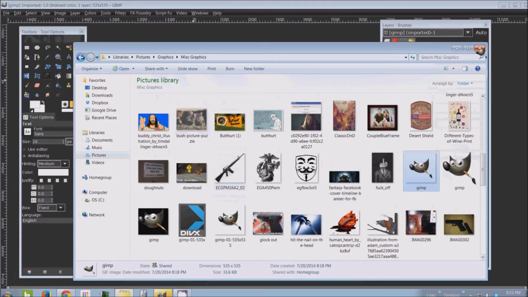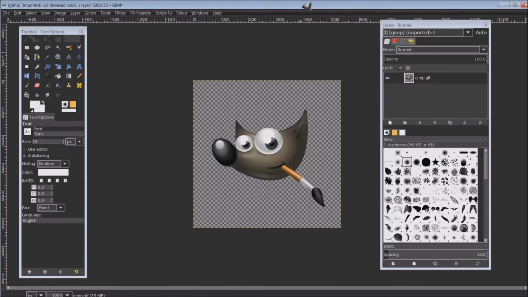That is the GIMP mascot. And if you didn't know that, that is who that is. And he is a GIF file, so it's a little easier for me to work with because I just have his head and no background image. However, if you do need to extract an image from the background, I will leave a link to a tutorial for that in the description as well.